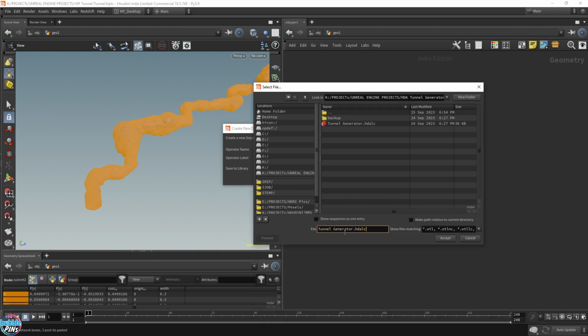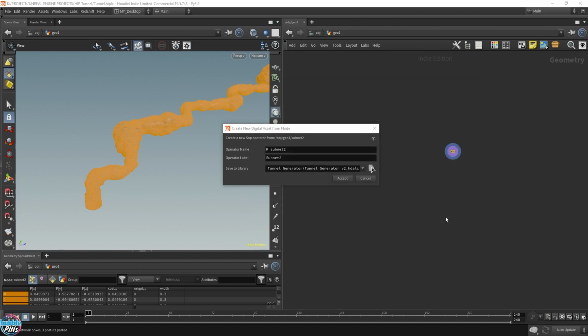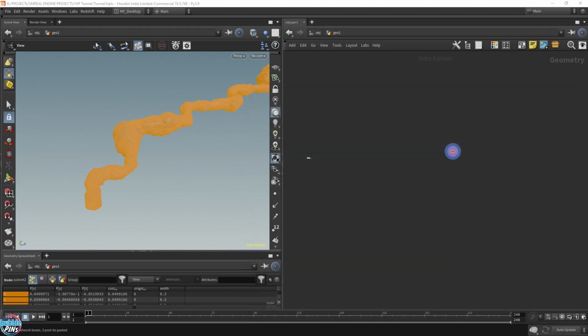Just because I have the limited commercial edition of Houdini. I'm going to name it version 2 just because I already have one up here. I'm just doing it again for demo purposes. So accept. Here I'm going to call it tunnel generator. Okay, let's accept. Okay, there it is. There's our version 2 of tunnel generator.